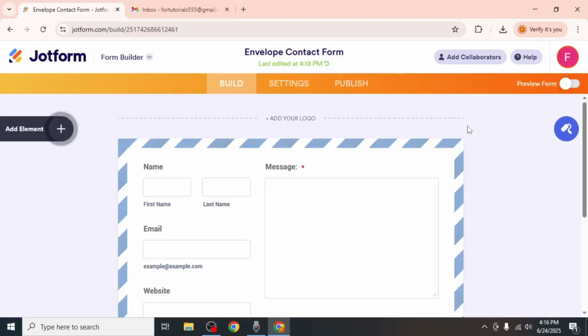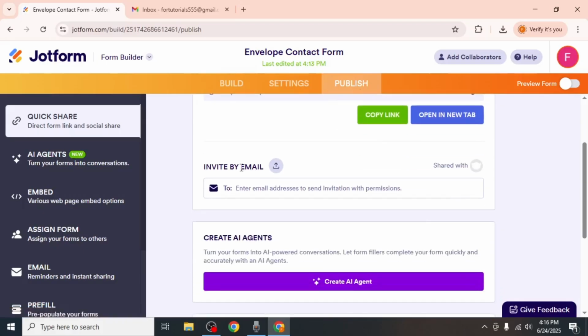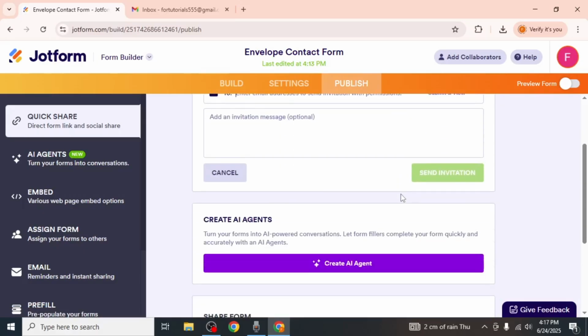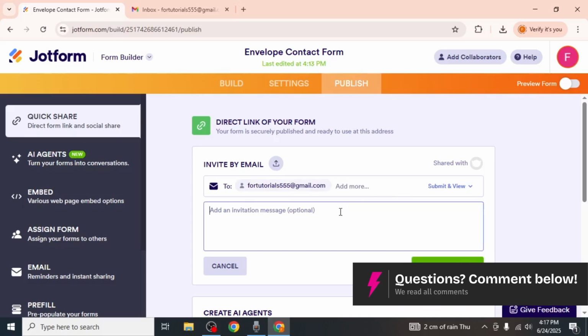Once inside the form builder, click on the Publish tab located at the top of your screen. Under the Publish options, you'll see the Invite by Email section. Here, enter the email address of the person you want to send the form to. There's also an optional message box where you can add a custom message for the recipient.